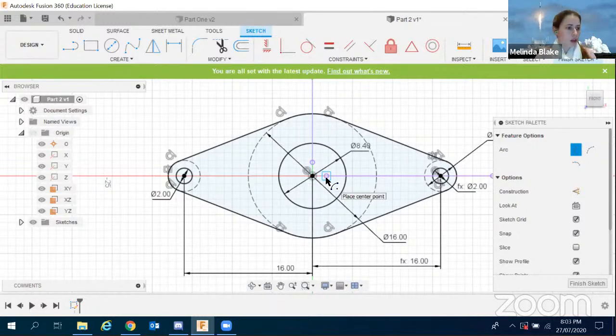Okay, so that's the outline with some holes in it. I just need to do now these funny little slot things that I've got on the left and the right. So I'll do one of them, and then I'm going to mirror it again over the y-axis so I don't have to go and do it on the other side.